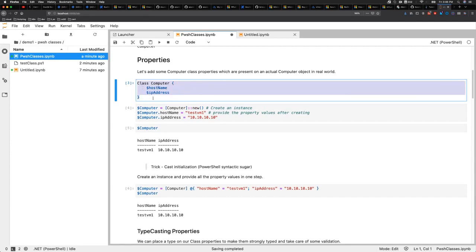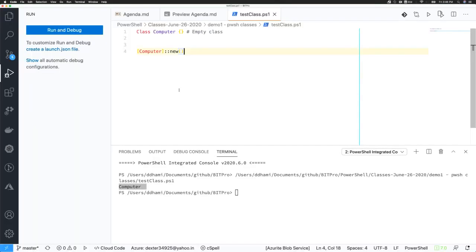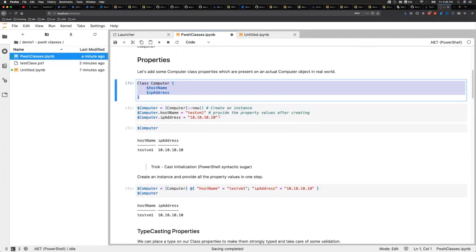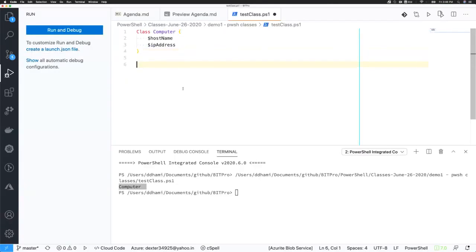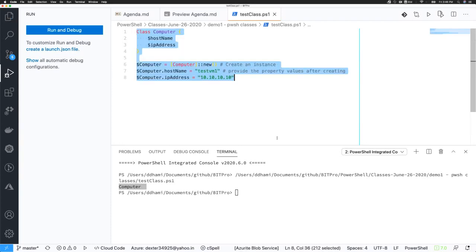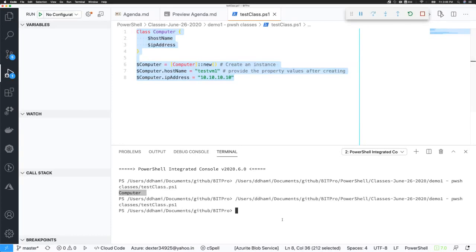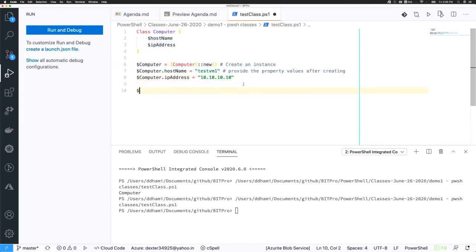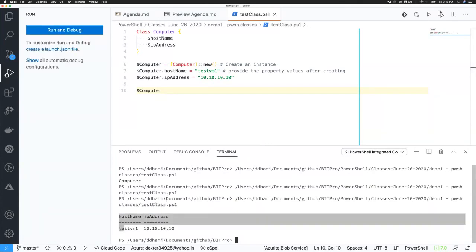It does nothing. So what you can do is go back and copy this and paste it here. This is my computer class. It has a property called hostname. It has a property called IP address, and I can create a new instance of it and then assign these properties. So if I run this, it doesn't do anything. I need to create a computer and run it. You'll see that I get that object back, which has those properties in it.